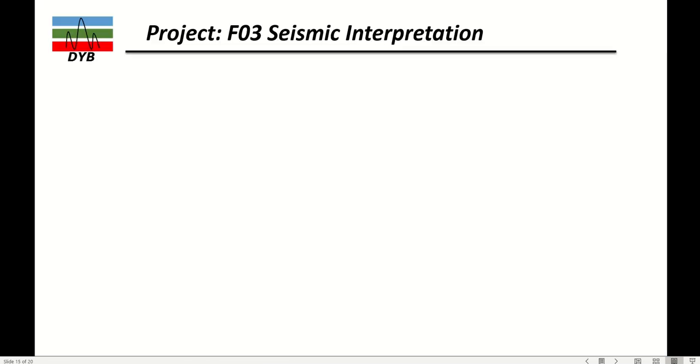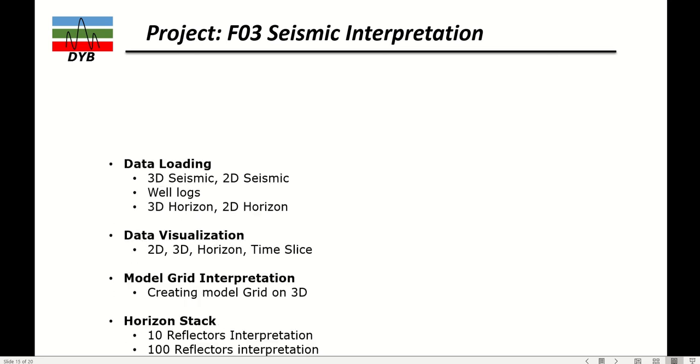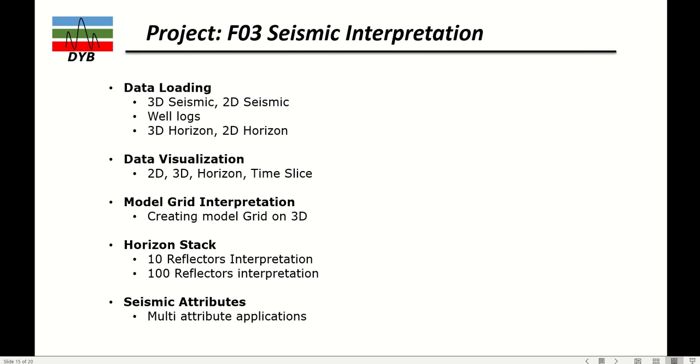So in this project, I'm going to explain the F3 seismic interpretation. The first tasks which we are going to perform are data loading. In that we'll be loading our 3D seismic data, and I will show you how you can do this with 2D seismic data. Then we will load our well logs, and we look at the 3D horizons or 2D horizons, either way. Then I will show you how we can visualize our data set, such as our 2D data set, 3D data set, then the horizons, then the time slices of our data.